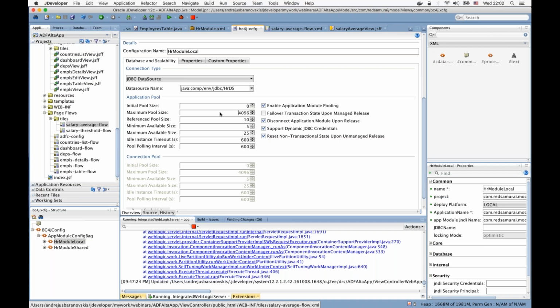Maximum pool size is the total number of instances that the application model could have. By default it is 4096. It's more than enough, and usually this number is not changed, because if you have a large system handling many users, then you would have a cluster, and on each cluster node you would support, let's say, up to 1000 concurrent users and so on. So maximum pool size is not an important property.